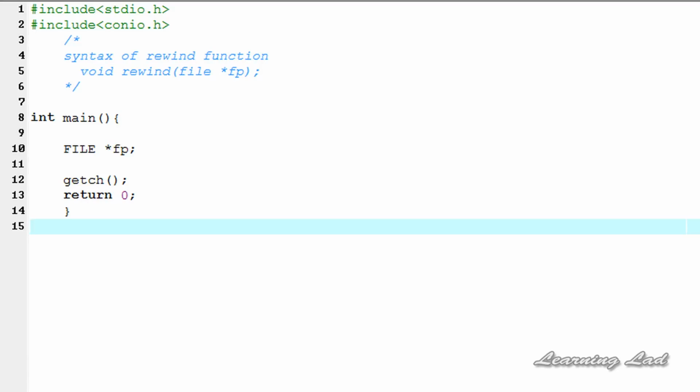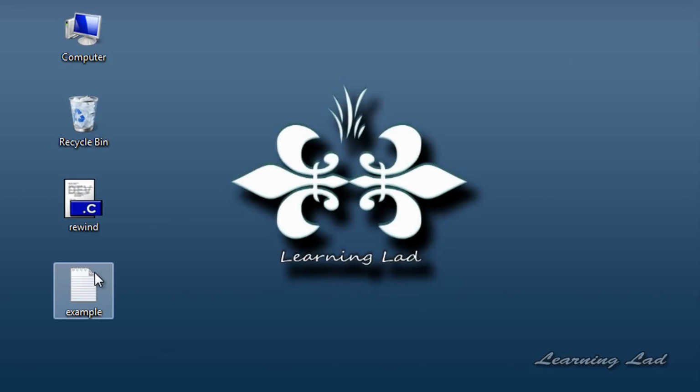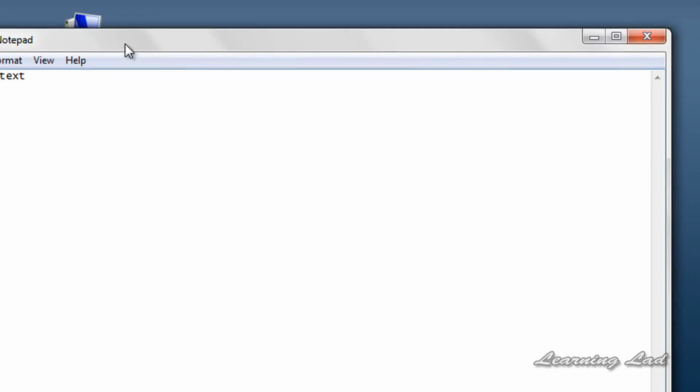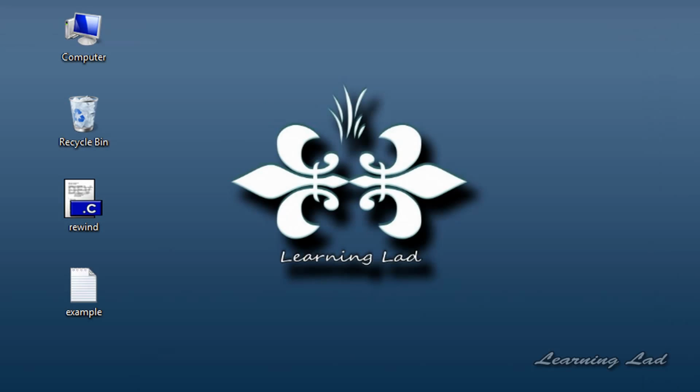So we're going to see how we can use this function in our program. For demonstration purposes in this tutorial, I'm going to be using this example.txt, which is present where our rewind.c, the C file we are working in, is present. In this example.txt, you can see I have a string, "this is a text". I'm going to save this.